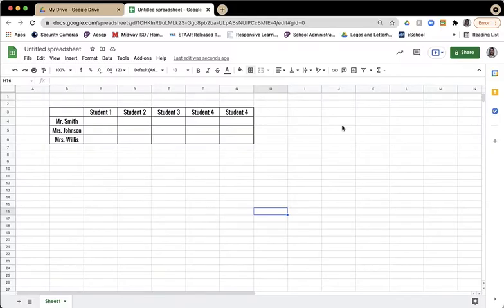Sometimes, when you're working with a spreadsheet, you want to share the spreadsheet with several people for review, but you only want them to be able to edit the cells or the columns that are specific to them. And so today I'm going to show you how to do that. So I have just a quick sample spreadsheet here, and say I only want Mr.